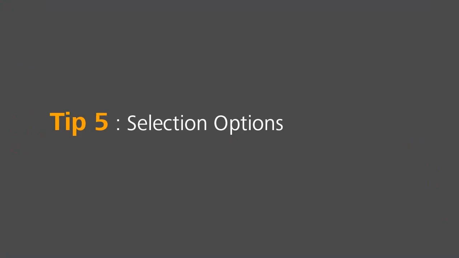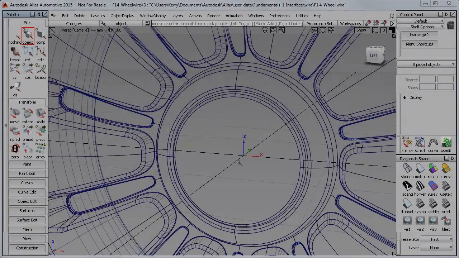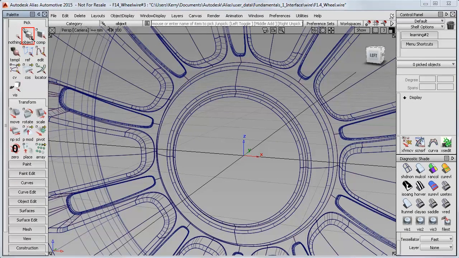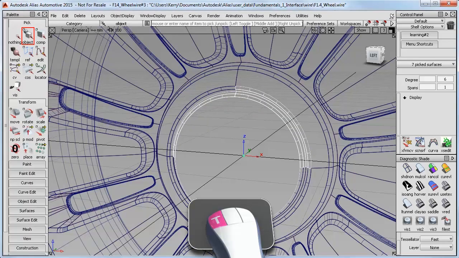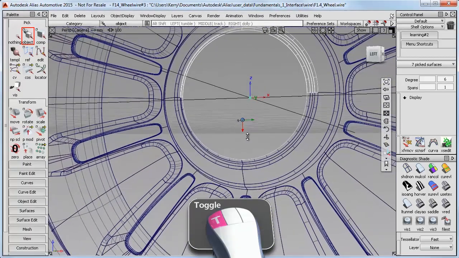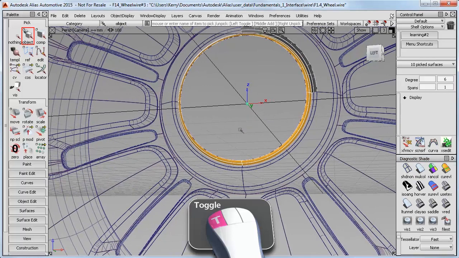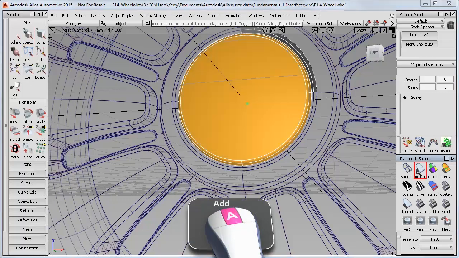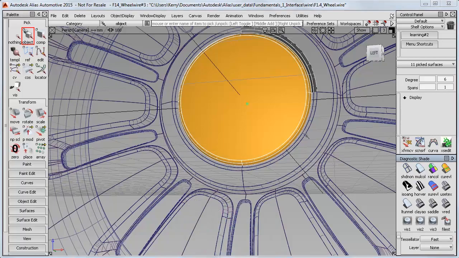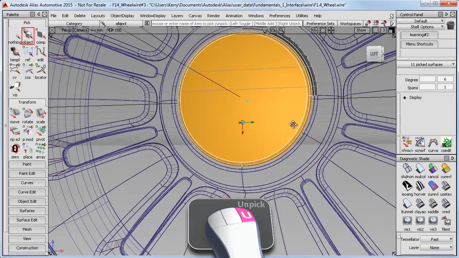Here are some extra selection options that you can use for picking. When we were selecting surfaces in the wheel tutorial, I mentioned that the left mouse key worked as a toggle. So unpicked surfaces are selected and vice versa. And most beginners stick with just using the left mouse key to start with. But it's possible to use the other two keys as well. The middle mouse key works as an add, and the right hand mouse key works as an unpick only.